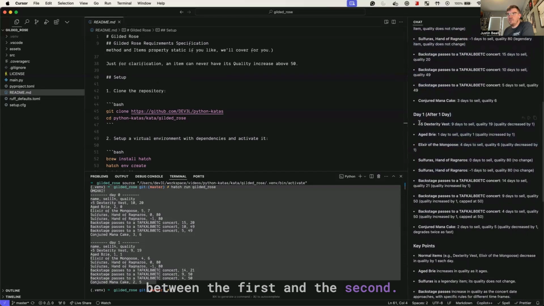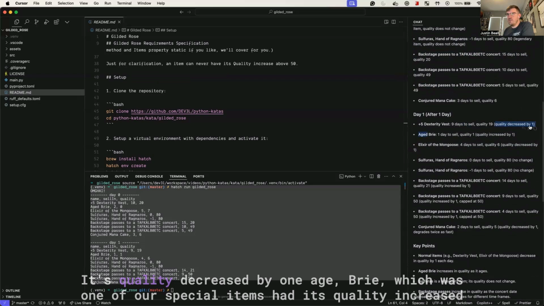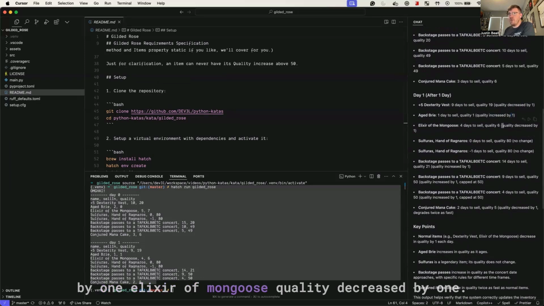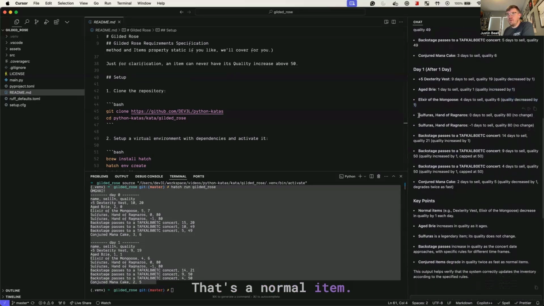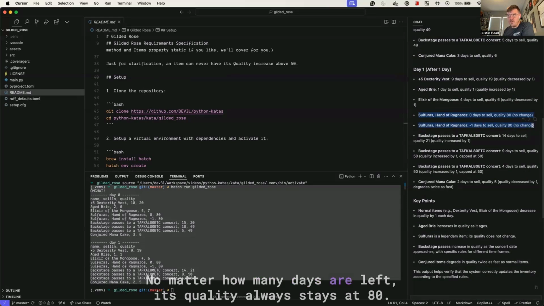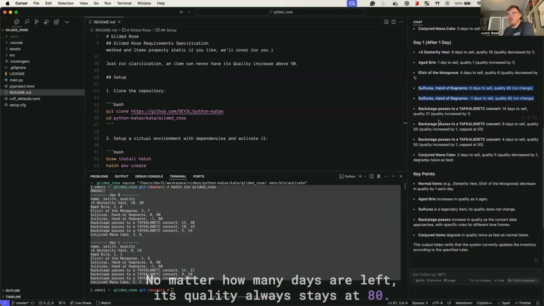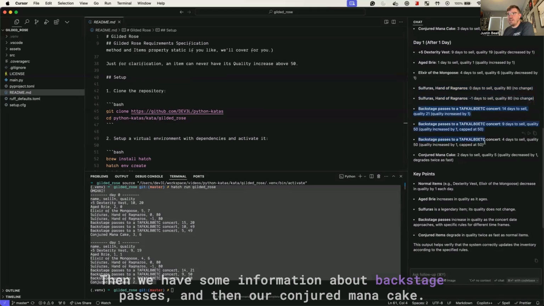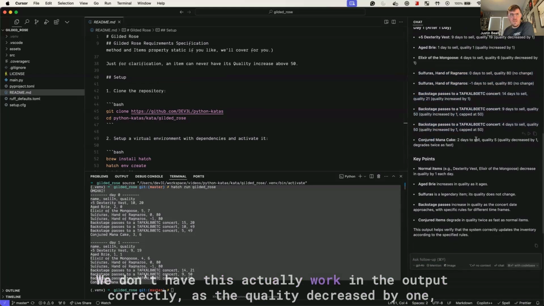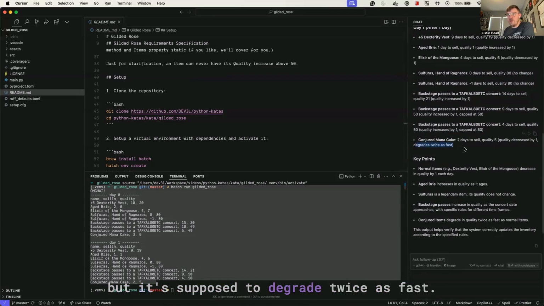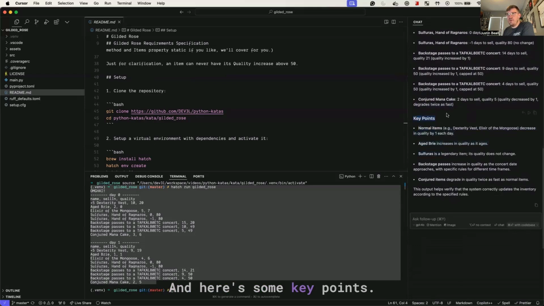But then our assistant has helped us out by explaining the difference between the first and the second day. So Dexterity Vest has 9 days to sell, 19 quality, its quality decreased by 1. Aged Brie, which was one of our special items, had its quality increased by 1. Elixir of the Mongoose, quality decreased by 1. That's a normal item. Sulfuras, no matter how many days are left, its quality always stays at 80. Then we have some information about backstage passes, and then our Conjured Mana Cake. We don't have this actually working in the output correctly, as the quality decreased by 1, but it's supposed to degrade twice as fast.